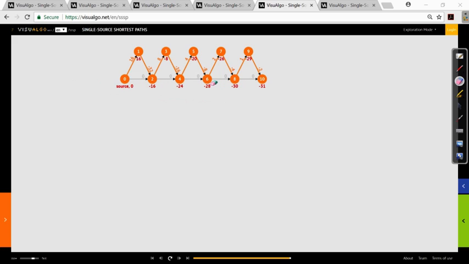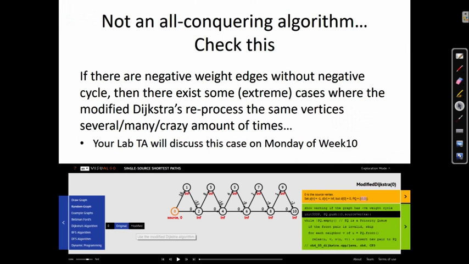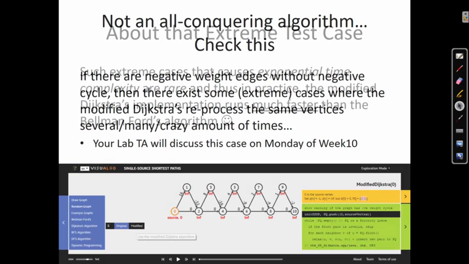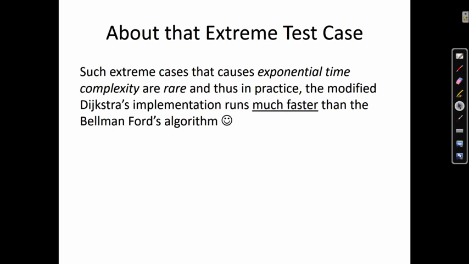Anyway, your lab tutor will go through this again, so you understand this quite well. This is not an all-conquering algorithm. If you have negative edge weights, sometimes you might run in exponential time. It can solve it, but it takes a very long time. But these kinds of extreme cases are quite few.